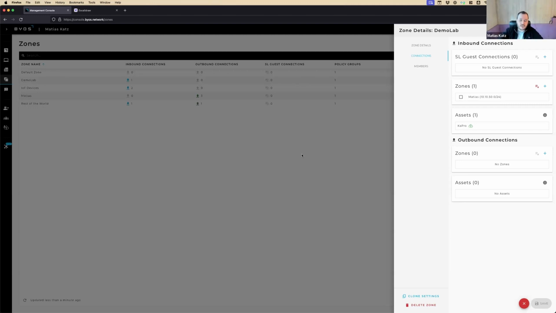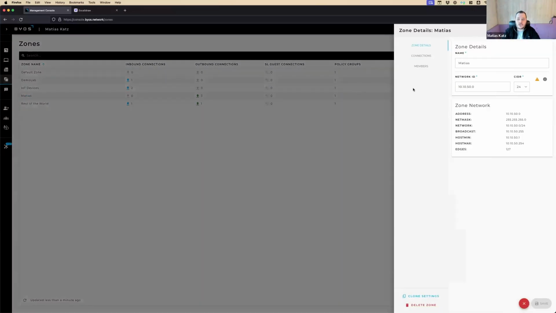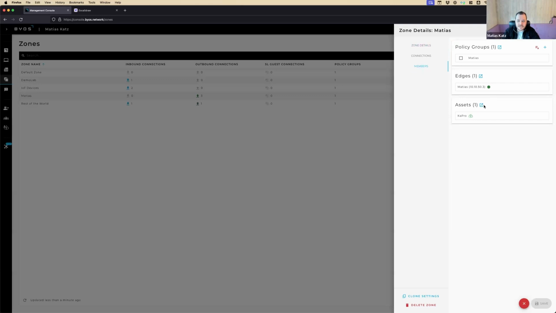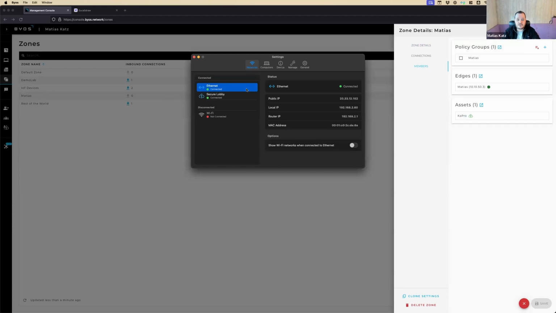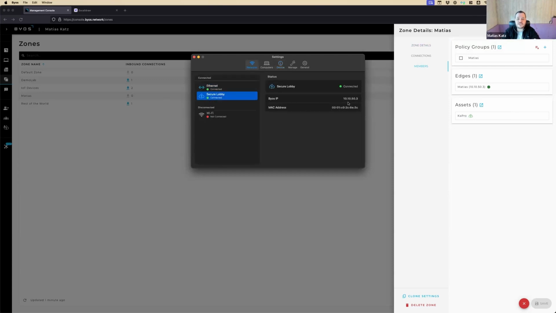And then on layer 3, they have one more limitation: only devices coming from the Matias zone. And if I go to the Matias zone, you'll see that the only member right now is my computer right there, which is the computer that I'm recording this from. And if I go to my Byos management, I'm connected to the edge Matias, which is this one right here. And my Secure Lobby IP address is 10.10.53, which matches this. So all is good to go.